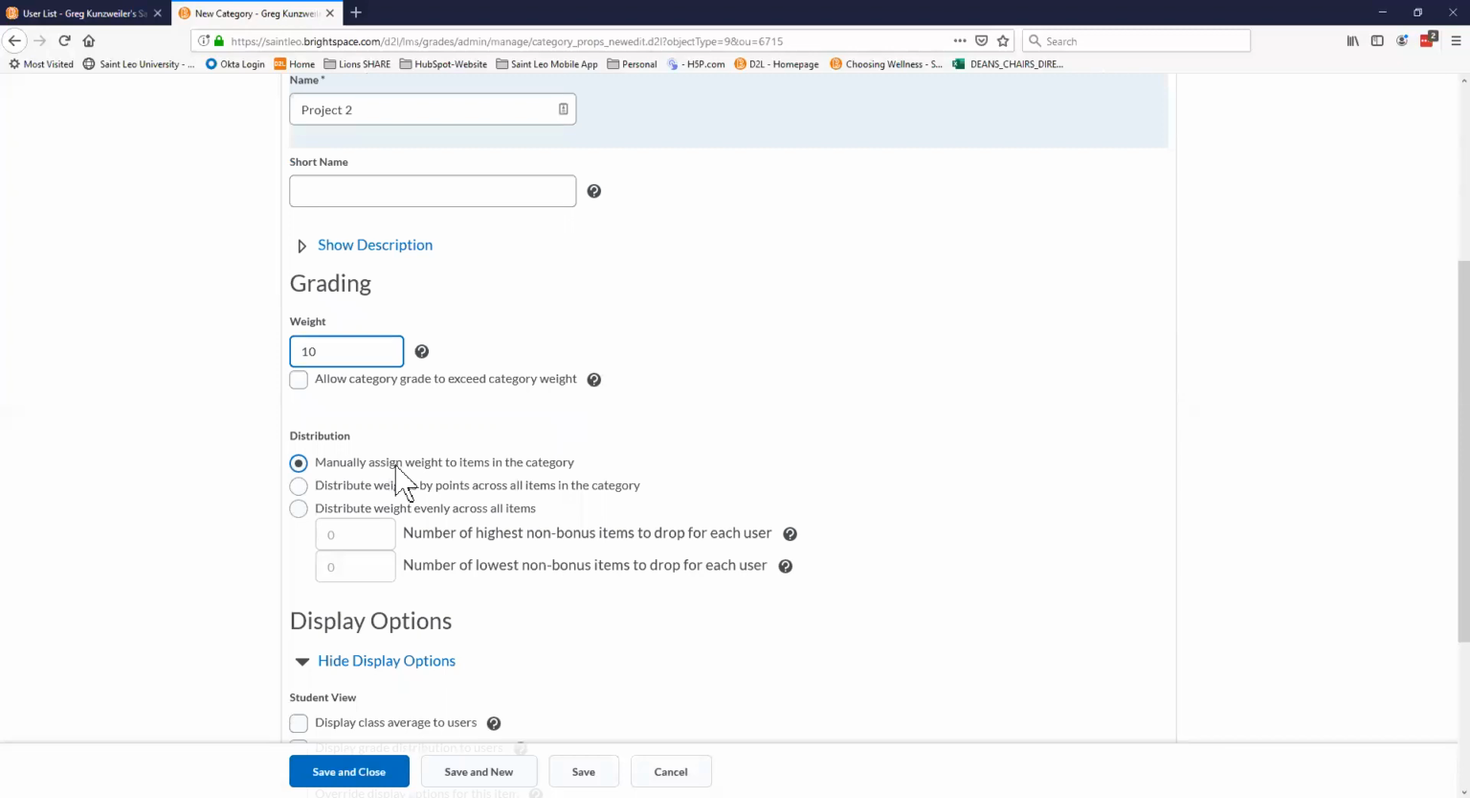So manually assign weight to items in the category. So you can manually assign them. You can distribute weights by points across all items in category. This is usually what I end up doing. Like let's take one of mine that I have two different grade items in it, and one is worth 10% and the other one's worth 20%. So what I would end up doing is put distribute weights by points across all items.